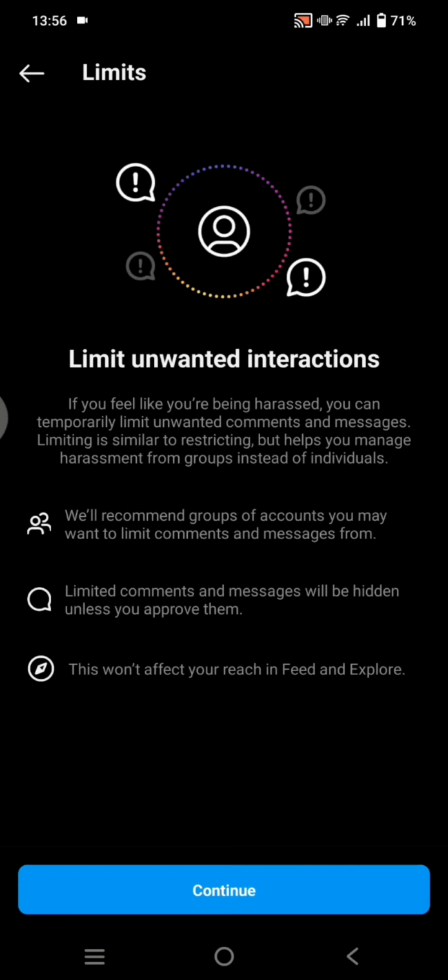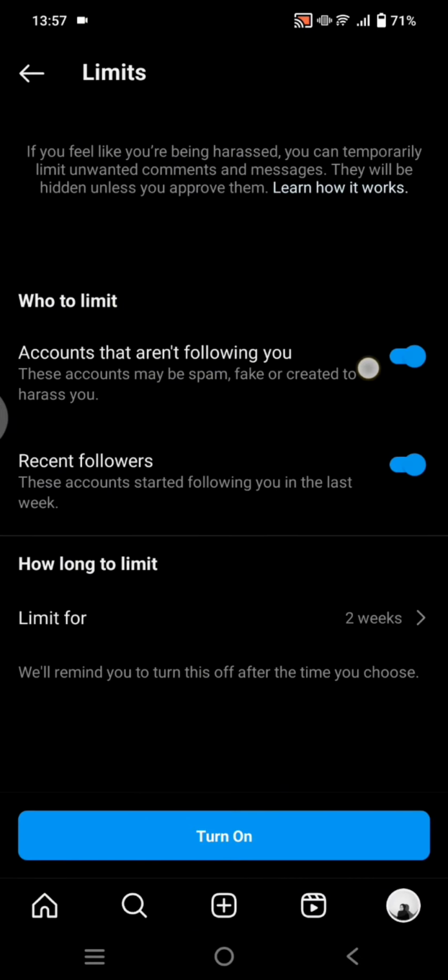Click on that. By enabling this feature, you can limit comments and messages that will be hidden unless you approve them, but it won't affect your reach in feed and also explore. After that, just click on continue. Here you can choose who to limit: accounts that aren't following you, for example, and also the recent followers. And here, if you want to, you can just enable this until it turns blue like this.